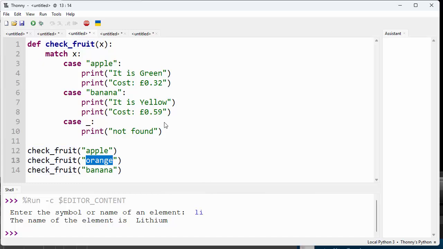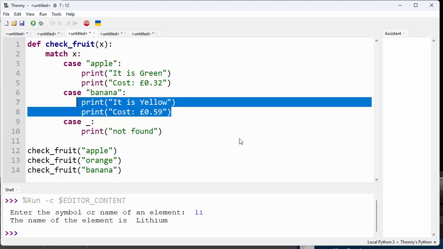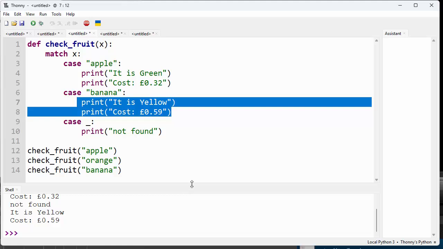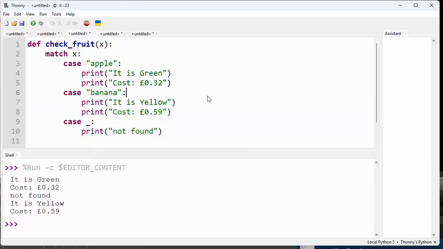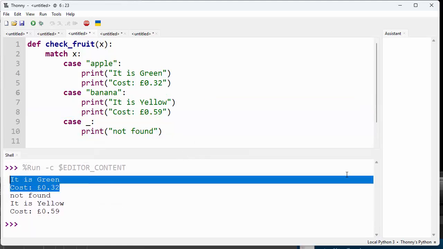Now orange is not in this list, so notice this here is what you use if it doesn't find anything, it will respond in this way. Now banana is in this list, okay, so hopefully it will then find banana and then it will output these 2 lines of code. So let's try that. Okay, so can we see it? Right, so these are the first 2 lines.